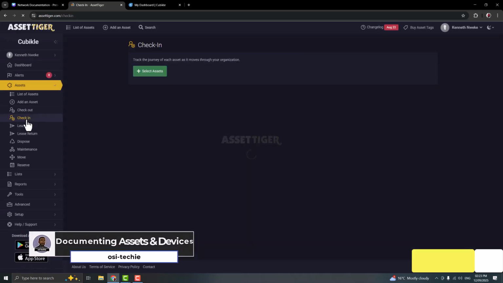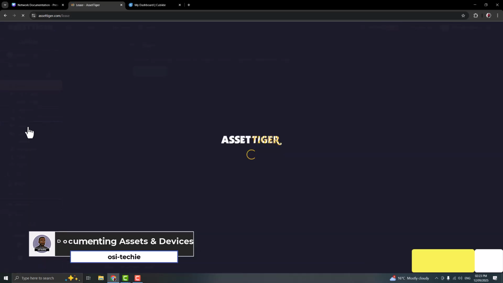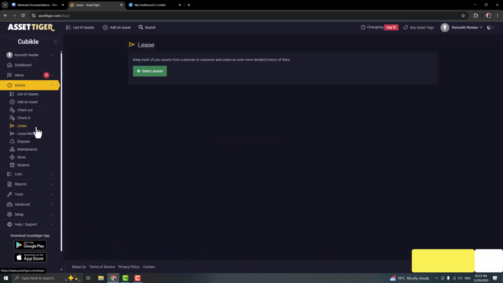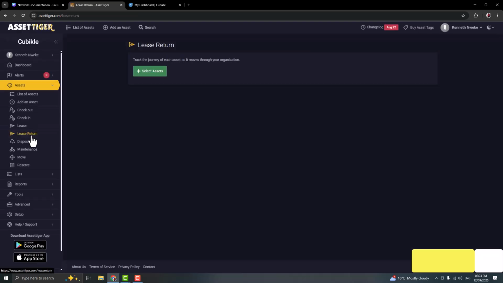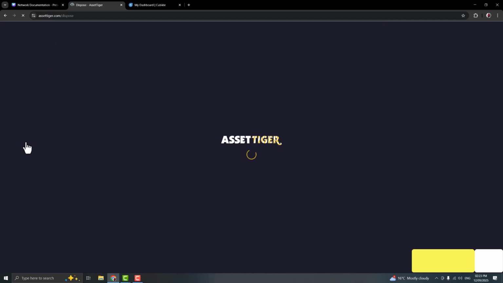Then the check-in, if you've checked out any assets, you'd have them here, and you'll be able to check in the assets from here as well. You can also lease. So leases would take a longer time, and then you can return after you've leased. Then you have this dispose as well.